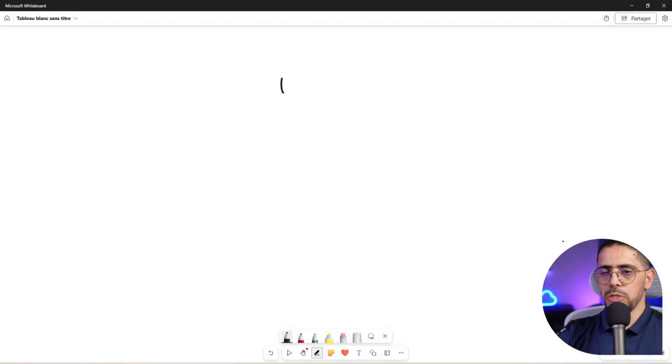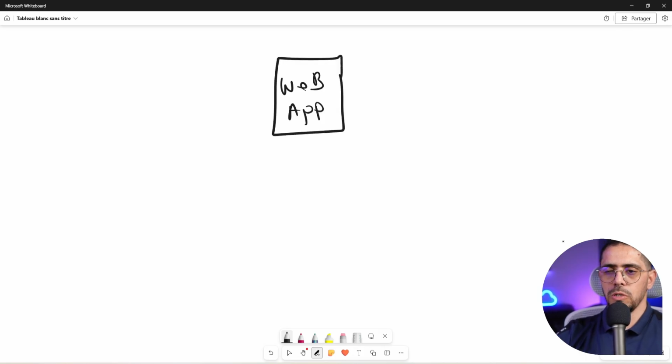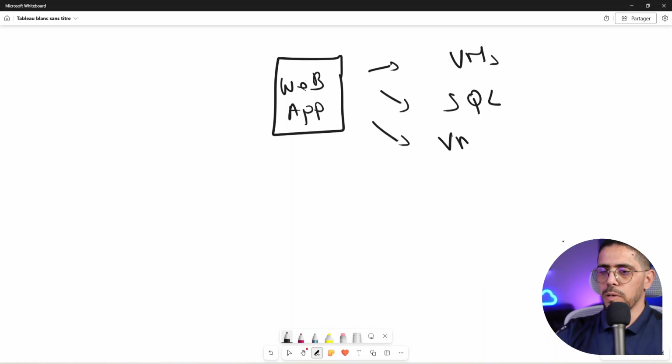First, let's talk about Azure data centers, which are buildings where your workloads are hosted. Imagine we have a web application that we are looking to host in Azure. First of all, we will require one or multiple virtual machines. Then we will require a SQL database and a virtual network.